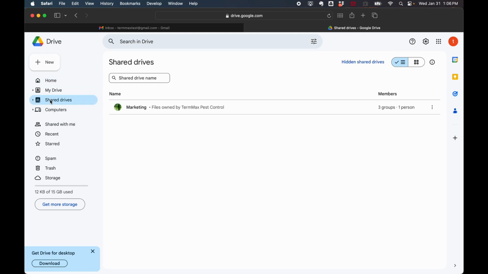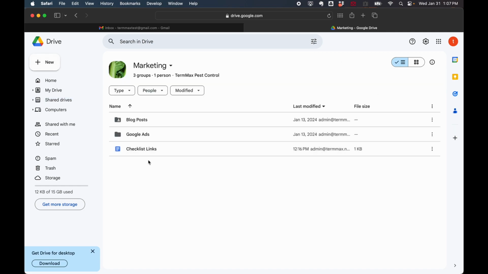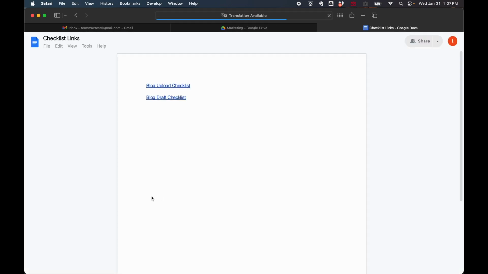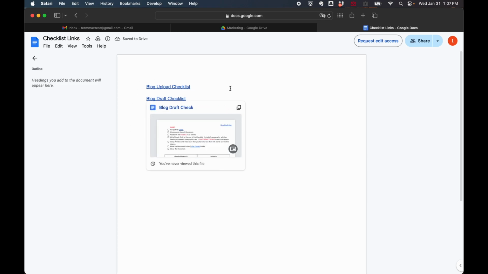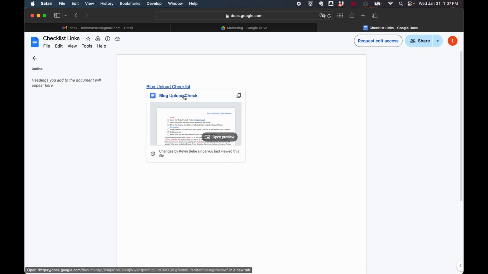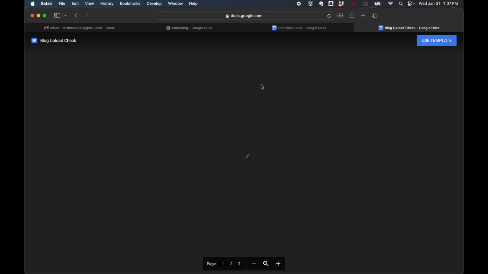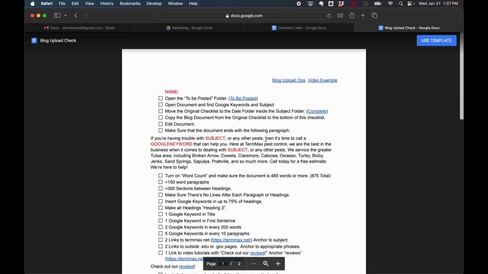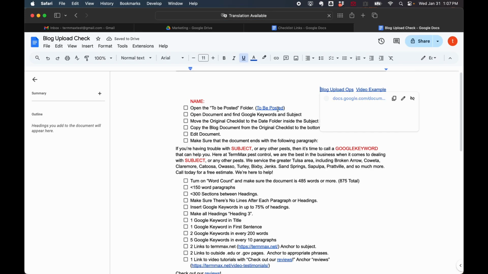So let's go to our shared drives in marketing, and you'll find a file known as checklist links. Let's open that file. You'll actually find two different links, but the one we're interested in is blog upload checklist. So we're going to click on that. This is the blog upload checklist that we'll be using. So we want to use template in the top right-hand corner here. And this has gotten us into our blog upload checklist.